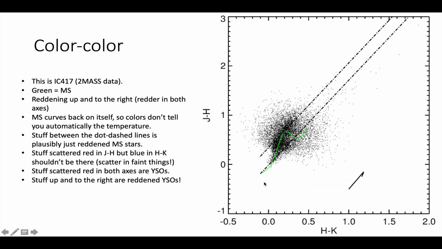So this is a color diagram, J minus H on the y-axis, H minus K on the x-axis. Reddening is going to push you up and to the right because it's going to make it redder in both axes. Again, the green line is the main sequence, but because we're working now with near infrared, it's not a single line. It curves back on itself. So J minus H or H minus K are not particularly good ways of figuring out the temperature of a star because you have that degeneracy. You have more than one possible main sequence value for a given J minus H. So it's not good for telling temperature.